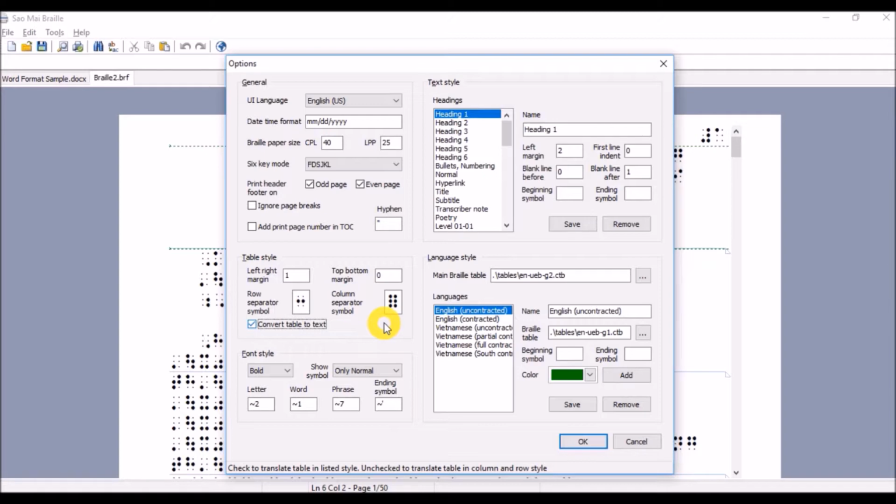Font style section. SMB supports translating 3 font attributes: bold, italic, and underline. According to UEB rules, there are 3 levels of indicators for letters, words, and phrases. The indicator is placed before the text with font attributes. The ending indicator is used only for phrases. Text with 3 words or more is considered a phrase.